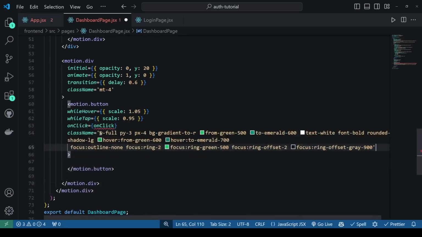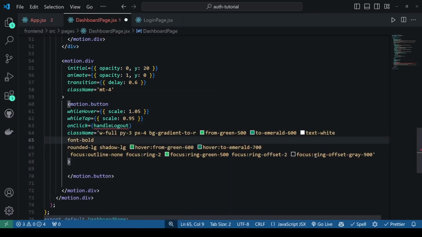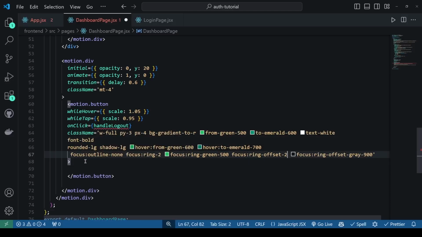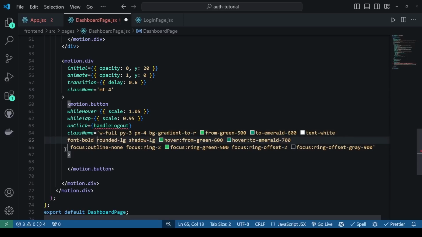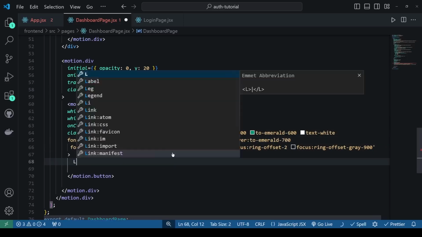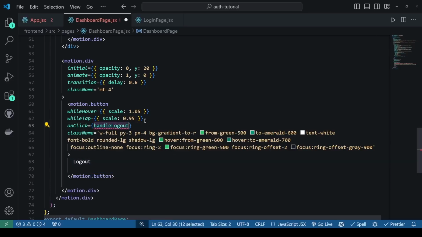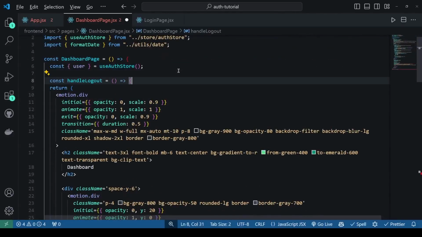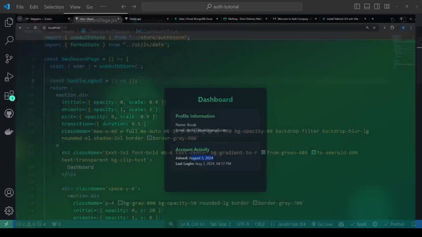So we just have className, while hover, and tap states. On click, we can call handleLogout. And let me just format this so that you can see the entire classes. Let me just format this completely. Okay, so these are the styling, and inside we'll just say logout. Let's try to create this function above. const handleLogout, we can just leave it empty.